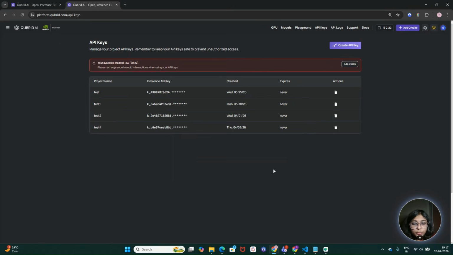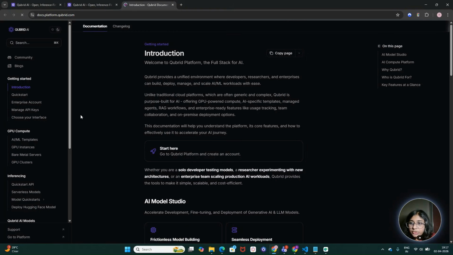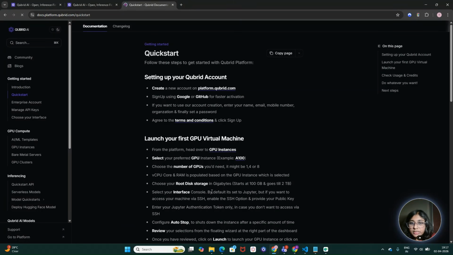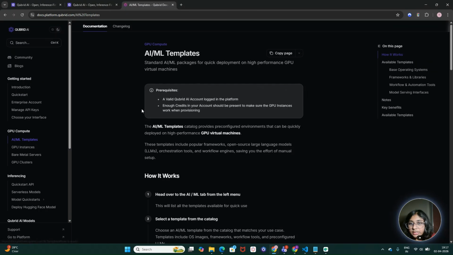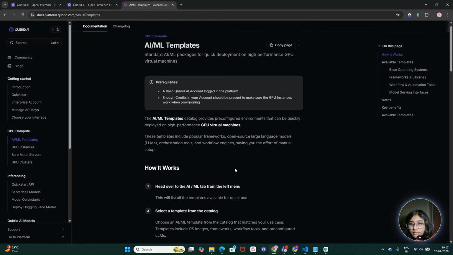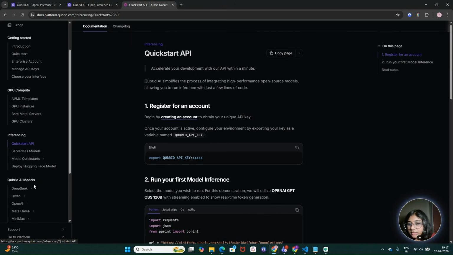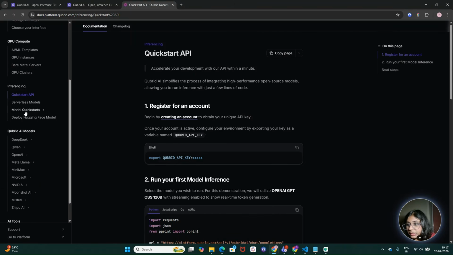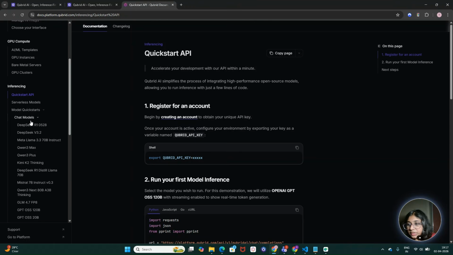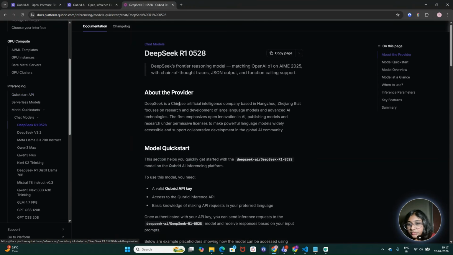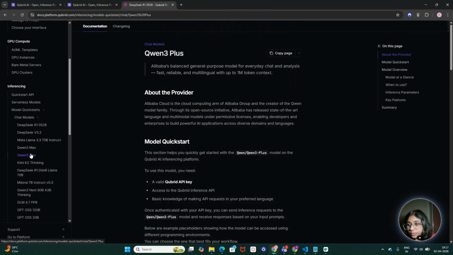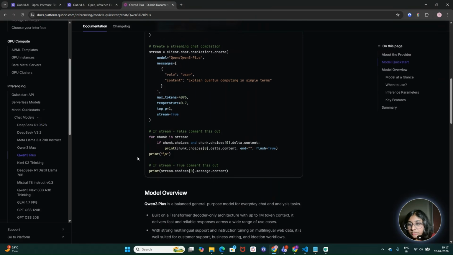And if you want to explore more, you can click on view docs over here. Here you will find quick start guide. It is useful to set up your account. Then we have AI ML templates. These are pre-built templates for your models. Then we have quick start API, where you can start by creating your API key. Then we have model quick starts. Here we have different model documentation. We have DeepSeek, we have Qwen 3 Plus. So you can check these models out as well on our platform.